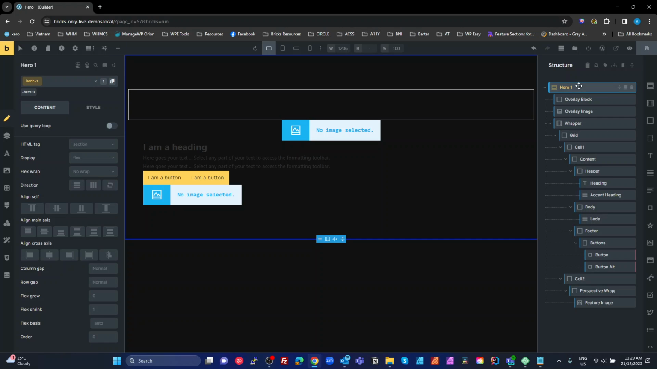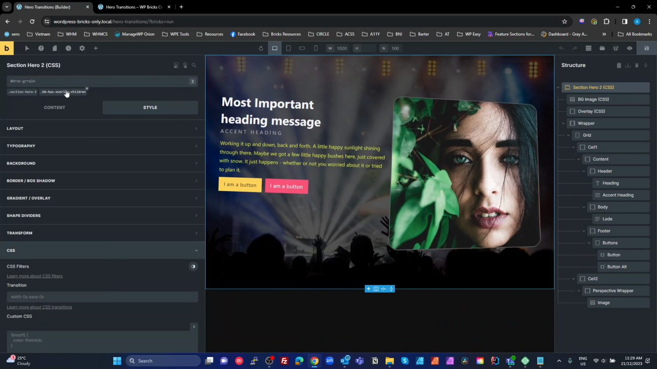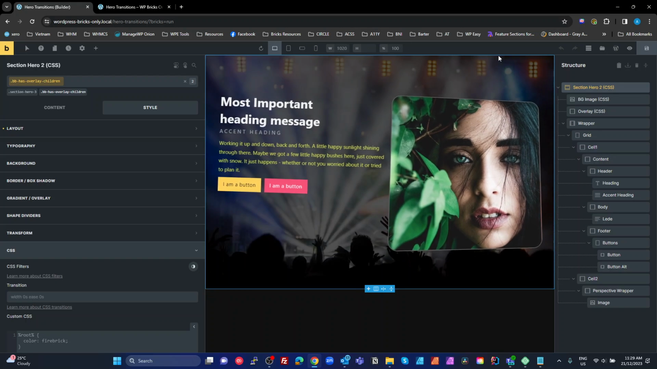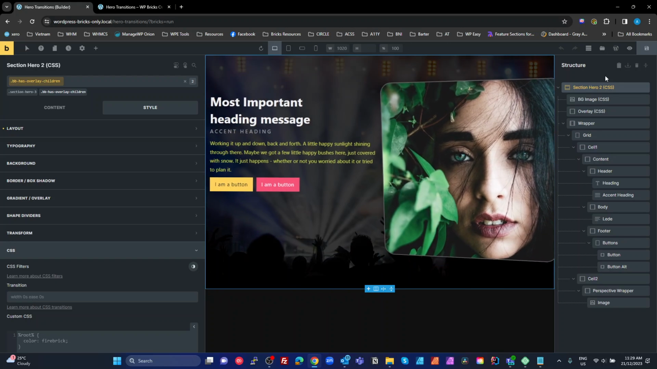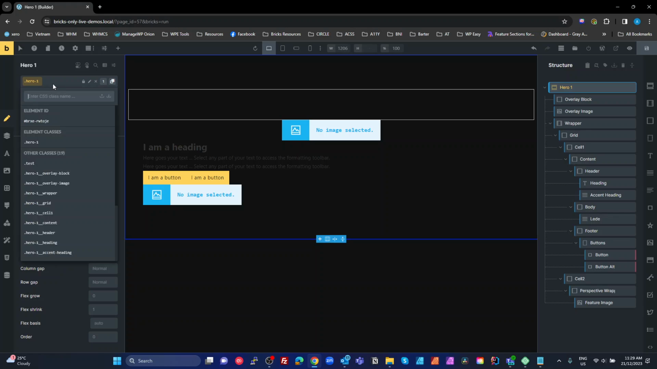Okay, so there's my structure done. There's my class names done. Let's have a look at my section hero. My section hero at the top, I've got a utility class called hasOverlayChildren. And that's because I'm using these 2 elements underneath, which I want to stretch to fill the space of that as an overlay. So what we have to do is create a class called, I'll just call it hasOverlay.